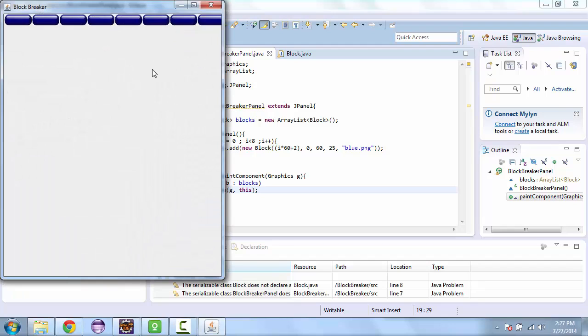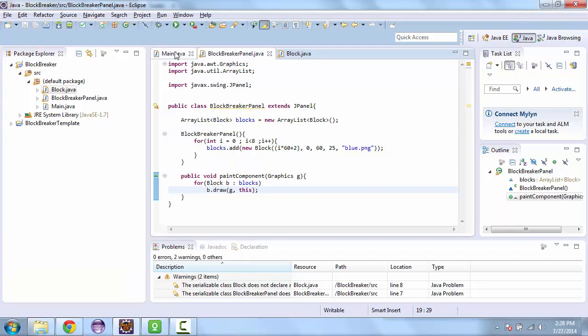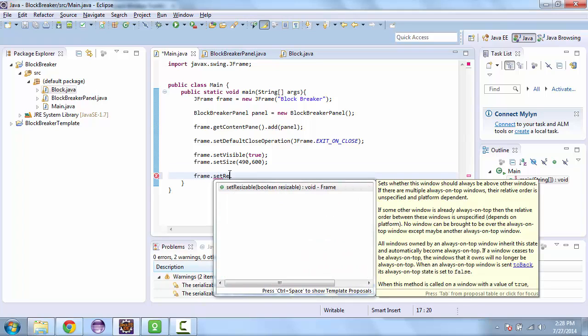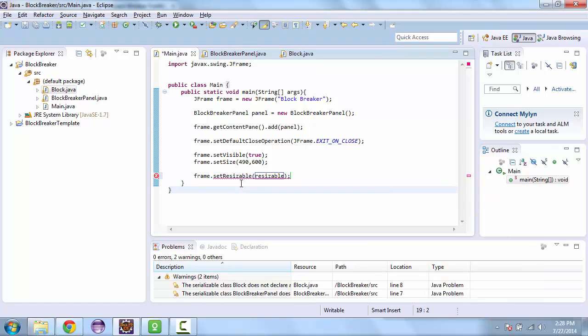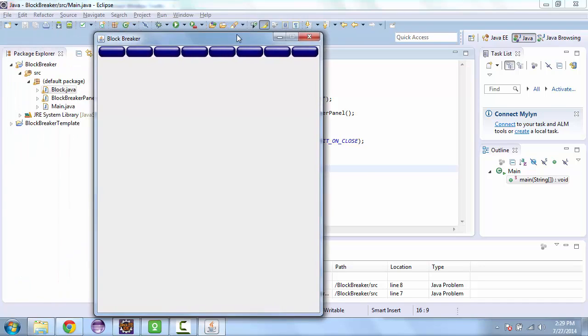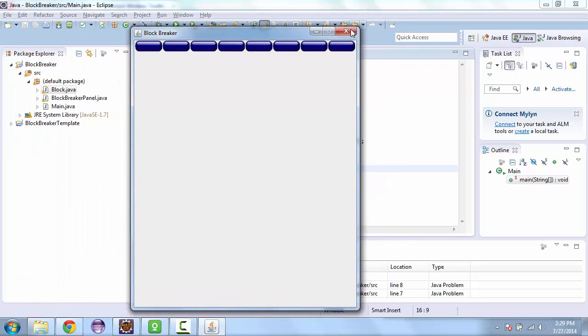And there are blocks at the top. And we'll correct the size on that. That's actually because in the finished project, I have the resizable set to false. So in our main class, we'll set the frame resizable to false. And that should, yep. So that gives us the correct width and height for our blocks.